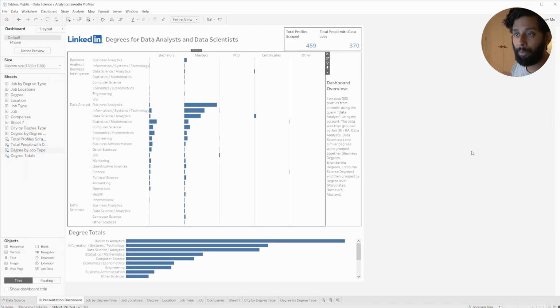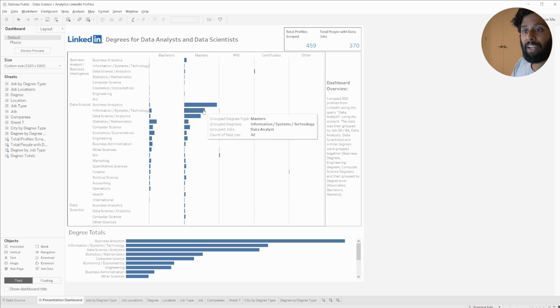So based on the data that we have, it looks like the most common degree for people to get are business analytics degrees, followed by information systems and technology, data science and analytics, stats and mathematics, and then computer science. So what would my opinion be of all of this? I think that at the end of the day, if you really want to break into this field, then business analytics is a tremendous degree to get in the first place. Comp sci, you can never go wrong with that either. Some of your favorite YouTubers have comp sci degrees and are in this space.